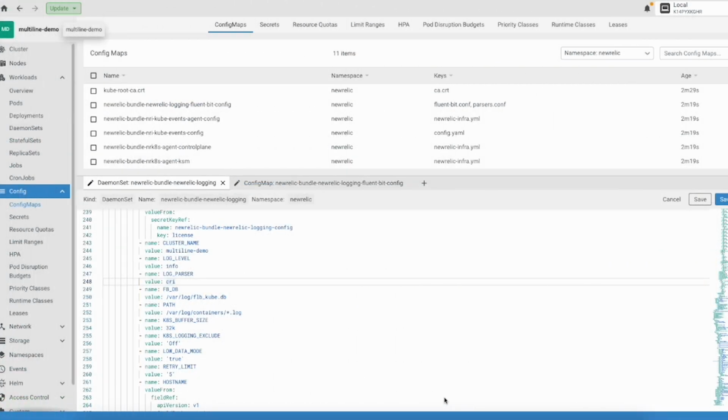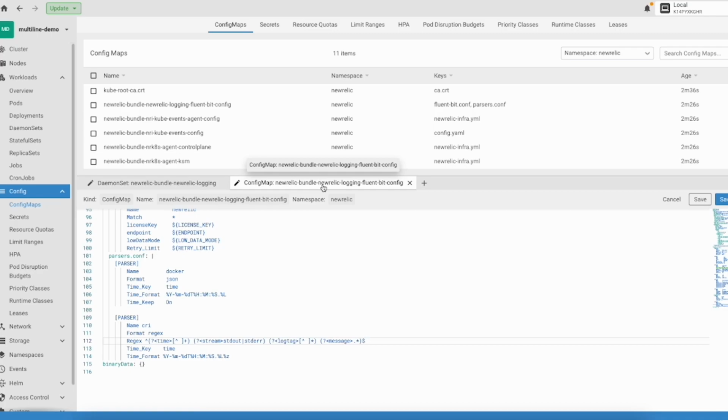The first step in configuring Fluent Bit is to define the log parser for all our input messages. This can be done by setting the LOG_PARSER environment variable in our New Relic logging daemon set. Our demo is running on AKS, so we need to define CRI as our input log parser. This ensures that each log message is first parsed using the CRI parser before being handed over to any filters.